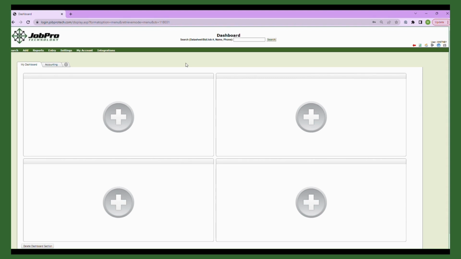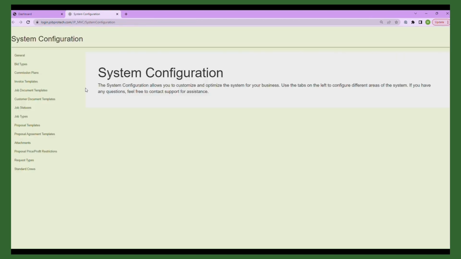Let's get started. To access the system configuration, navigate to the Settings dropdown and choose System Configuration. This will open a new window. Here you can see that there are several different configuration options on the left-hand side of the window.